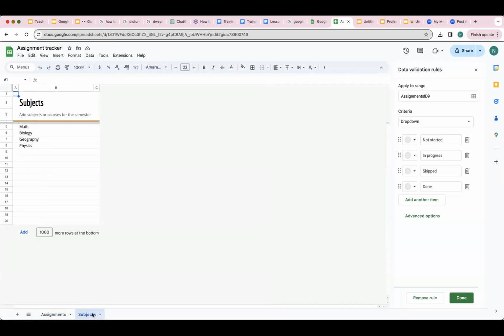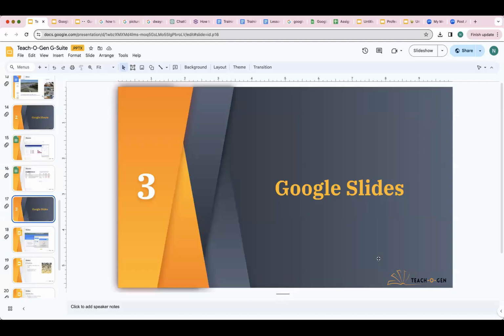And also for subjects, you can add more subjects here. It's up to you. It's totally your choice as a teacher. Now, let's go to our third app, which is Google Slides.